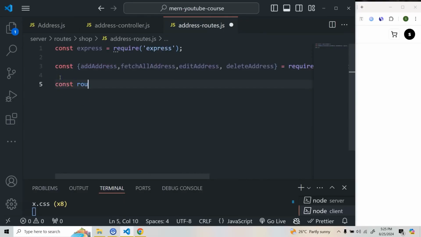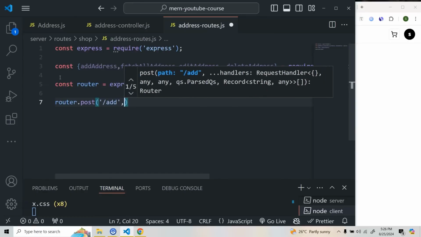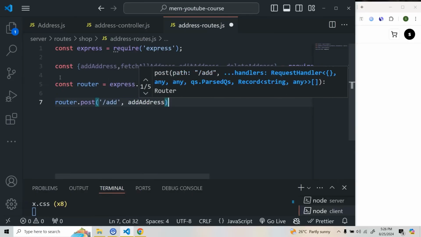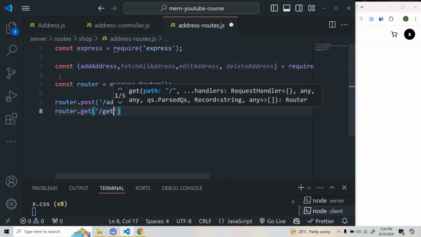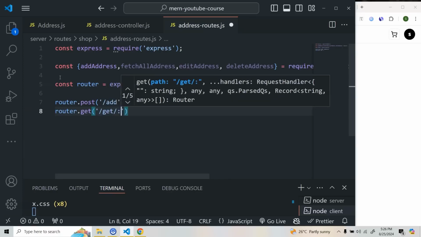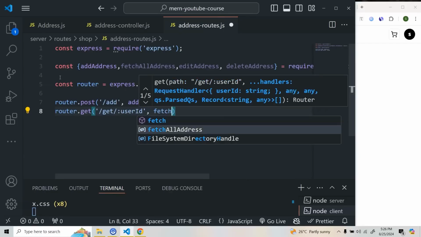Now we are going to create our route. So we'll do router, which will be our express.Router, which will create all the routes, or basically the route instance. And now this will expose the methods, so we'll do post. Here we'll have add, and here I'm going to pass addAddress. Then we will be having get, to fetch all the addresses. Here we need to pass the user ID, so based on user ID we are going to fetch it, right? So we'll do fetchAllAddress.